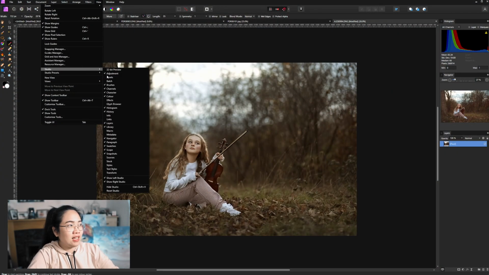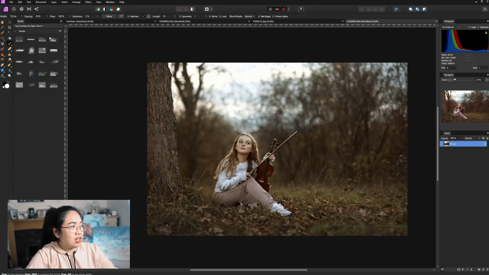So the last one is called assets in Affinity Photo. If you are using Photoshop, this is going to be like a brush tool or an overlay. So let me show you how it's done in Affinity Photo because I'm an Affinity user. If you go to Studio and open assets, it'll show you this one. You see there's a lot of options here that you can use on your picture.